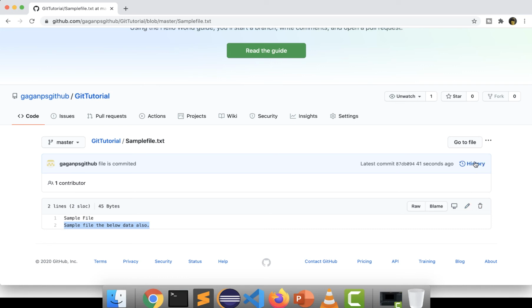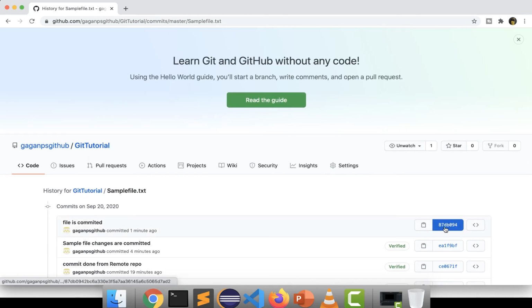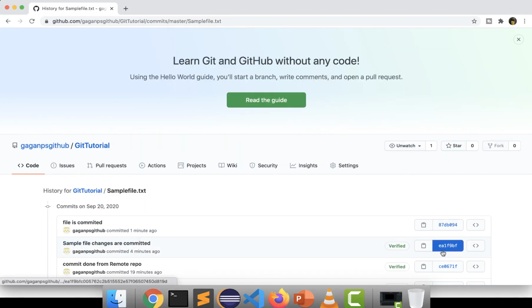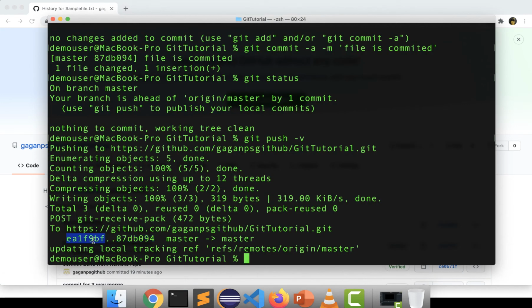If I go to our history, you can see the latest commit is 87db, that is over here, and the last one was EA1F, that is over here. So the push operation has been performed and the pointer has moved from EA1F to 87db. One more thing over here: if you're doing the push operation for the first time, it might ask you for username and password, so please provide that. Once you are done with that, it will directly push your changes and it will not ask again and again for the same credentials. So that's it on the push operation to push your changes from local repository to your remote repository.